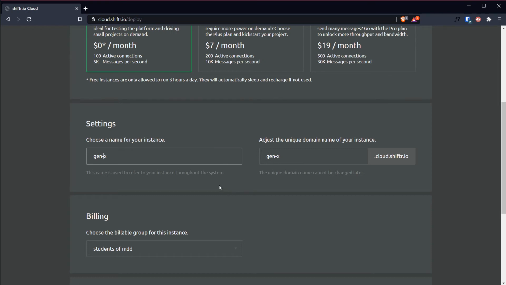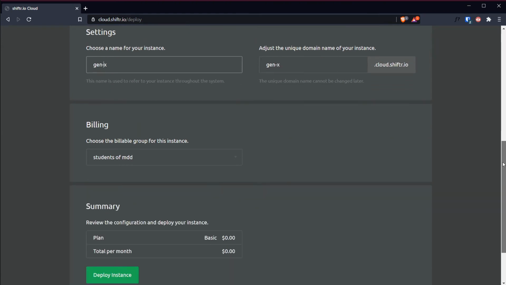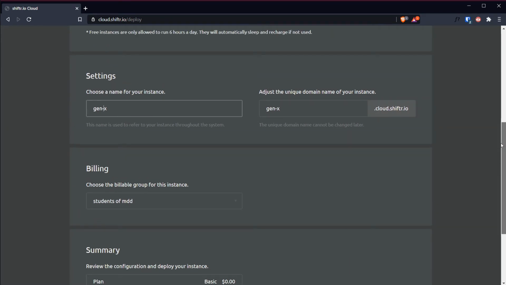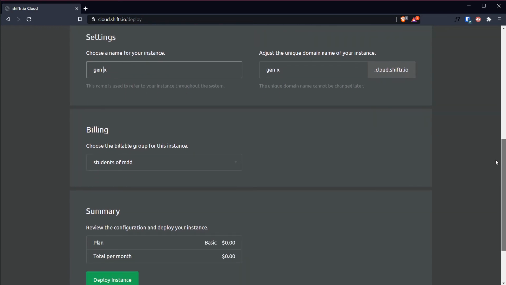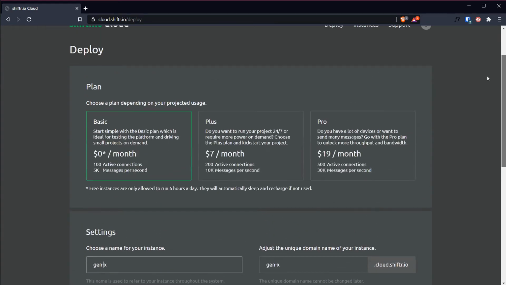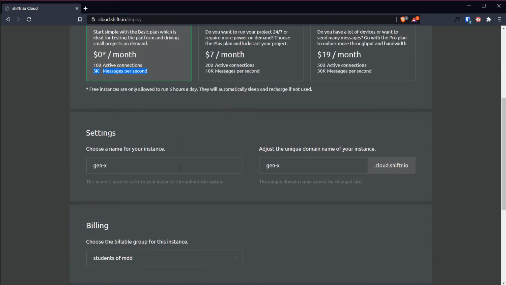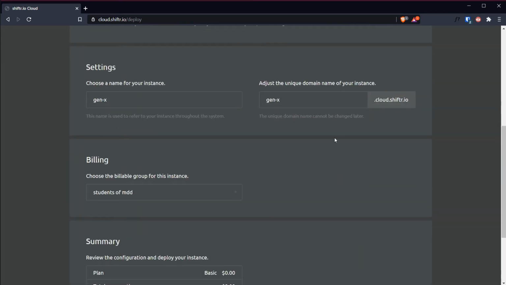Please create also Gen Y and Gen Z, and all the students in the pairs are in these generations, as I decided to divide you mostly for being able to manage groups during the sprint. You all have one server for yourself. I've picked the basic free service, as you can see, which allows us 1,000 different devices and 5,000 messages per second. So that will be enough for the purposes of this sprint.